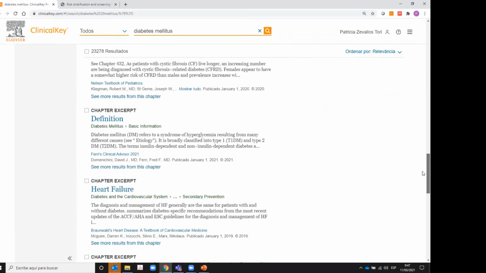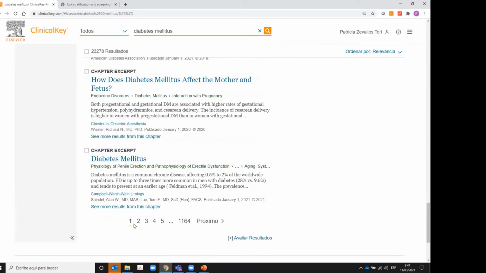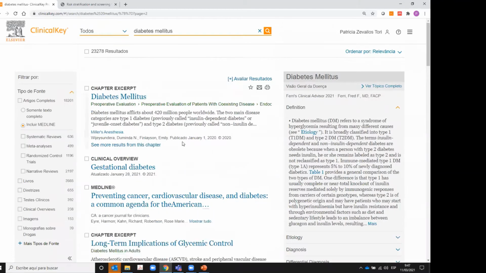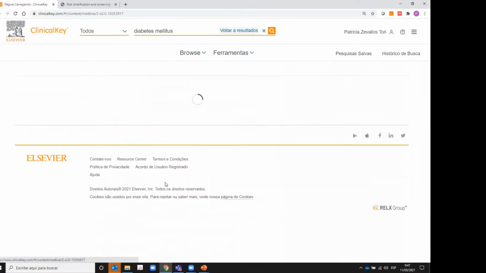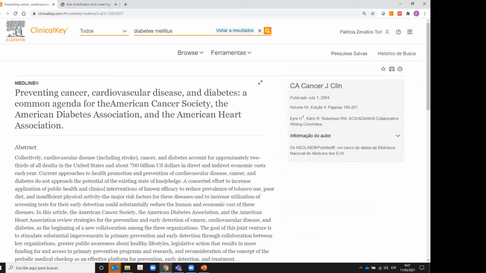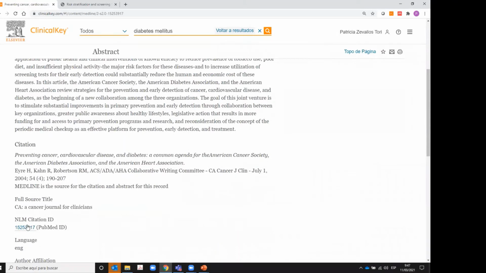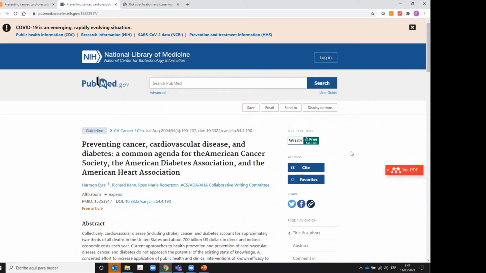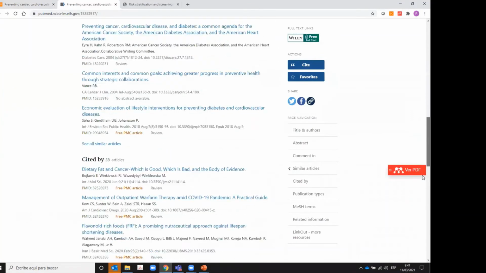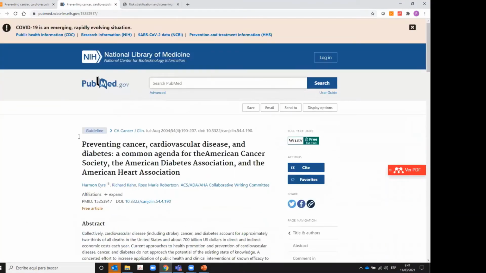And we are going to go directly, if we can find one, for example this, to articles that are not from Elsevier, and we are going to see from here the abstract, the information, and go directly to PubMed. So we can go to download. In this case, it is free full text, and we can download it, or we can see this information in PubMed.